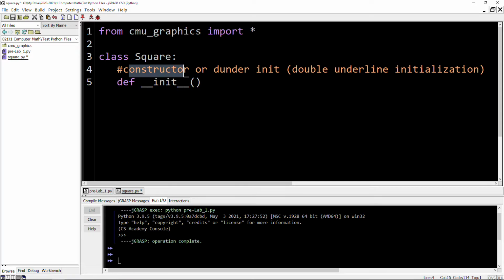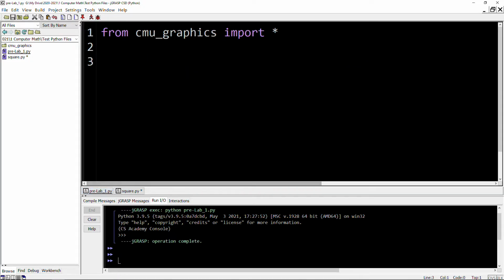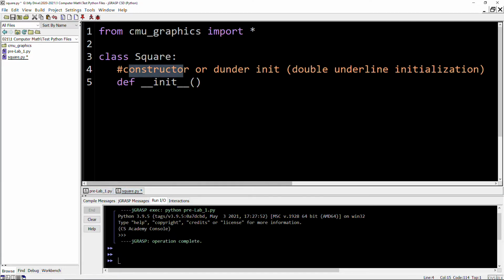The constructor simply is a special method in the square class, or any class in general, that allows you to actually create the square. This is what we're going to have to do in order to call it. So back over here in Prelab 1, when we called the rectangle from the rectangle class, the rectangle class has a constructor or a dunder init method that describes how it's going to work. So the way this works is you need to pass self.